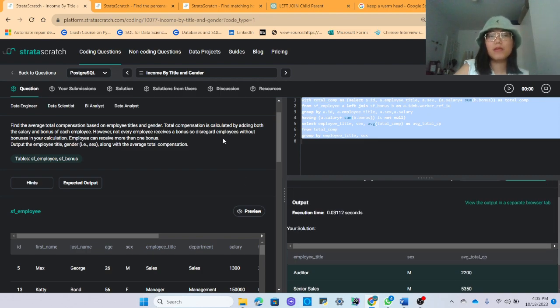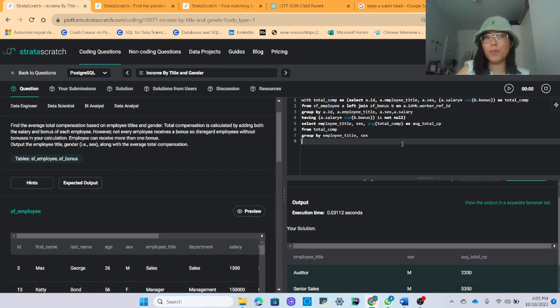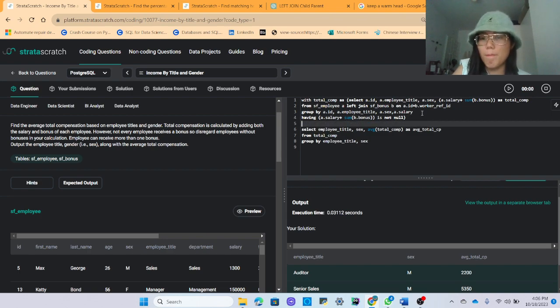I would say this problem tests you on basic skills and basic knowledge, but it can be a little bit tricky with the one-to-many relationship when you're trying to do an aggregation. Some people might miss out on the salary column in the group by level, and that would throw you off.